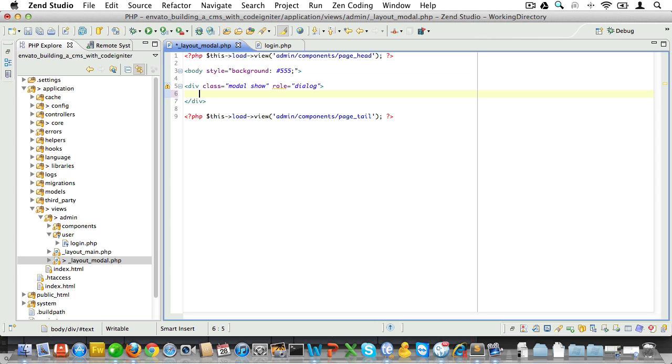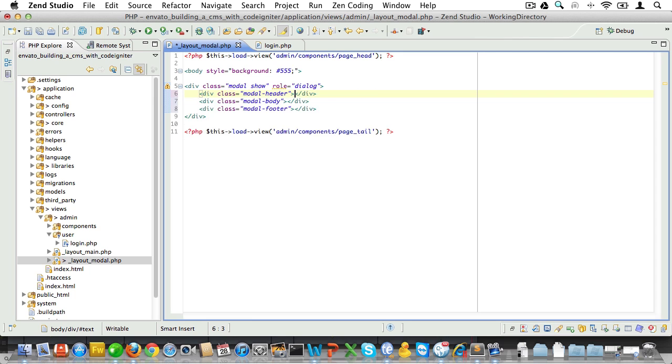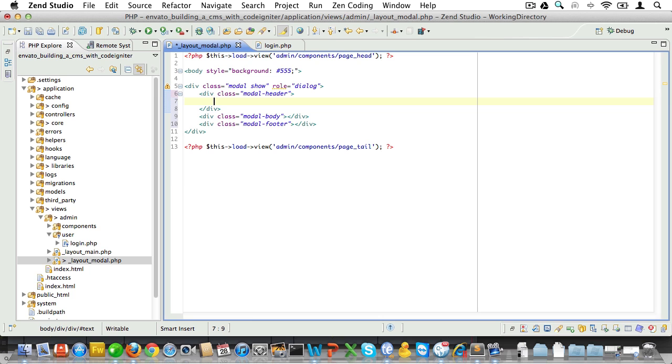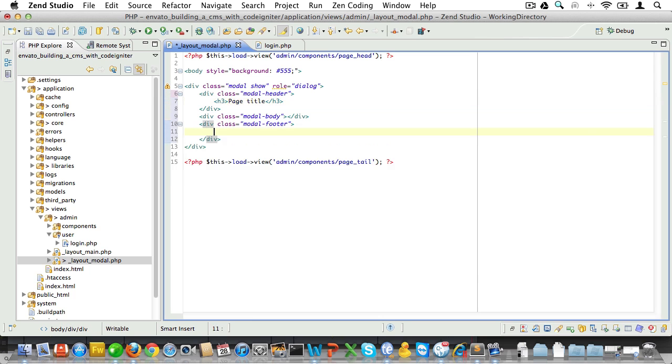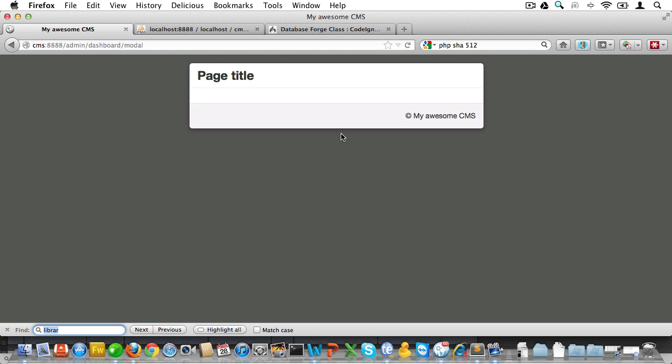Now our modal needs some content as well, so let's create a div with a class of modal header. And then we'll also create a div with a class of modal body. And we'll create a div with a class of modal footer. Let's just place a page title inside of this class here. And let's just place a copy statement inside of the footer. And let's open up some PHP tags and echo the meta title at the bottom. Let's check. And sure enough, we have a perfect modal here.